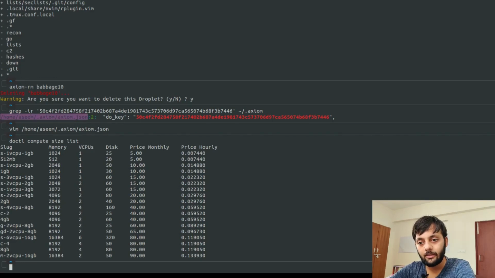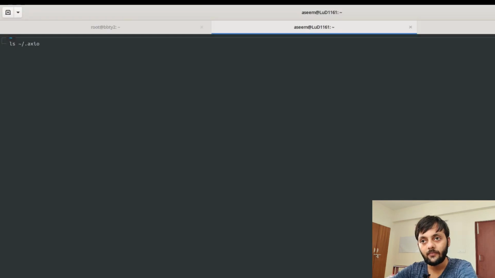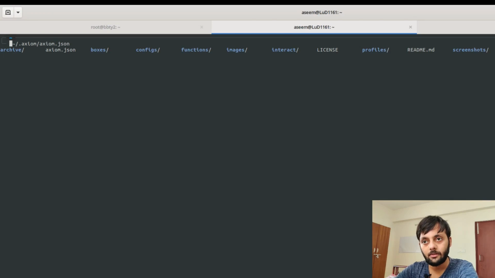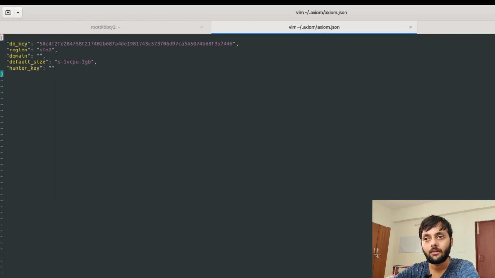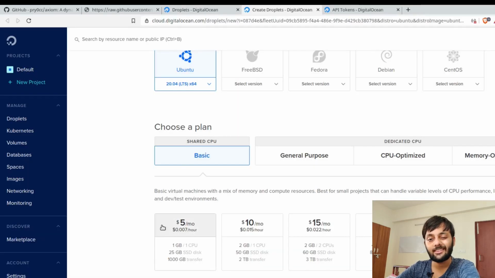So in your Axiom.json, if you go to this, you could see the DigitalOcean key that's there, the default region where it would be installing that, and this is the slug version. So one virtual CPU and 1 GB. So this is the slug version of this.